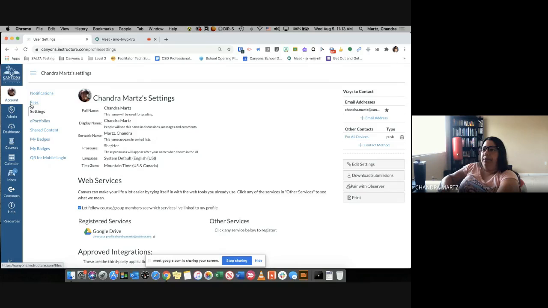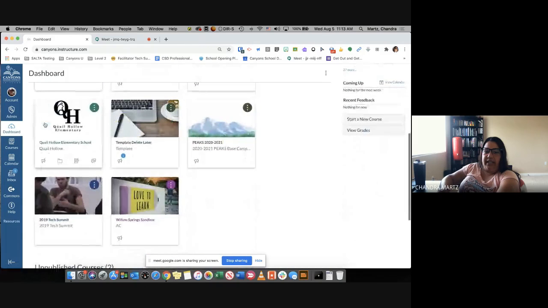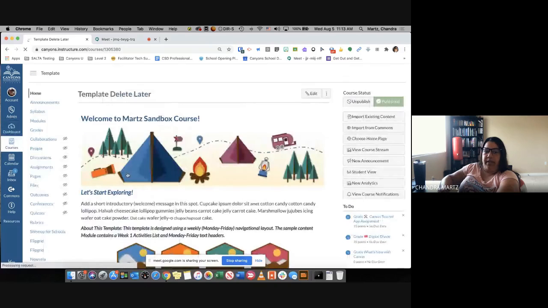Okay. So the next one we're going to talk about is theming. Theming has to be created on every single Canvas course. So if you set it for one Canvas course, you're going to have to reset it for any other courses that you want to have the same theming.